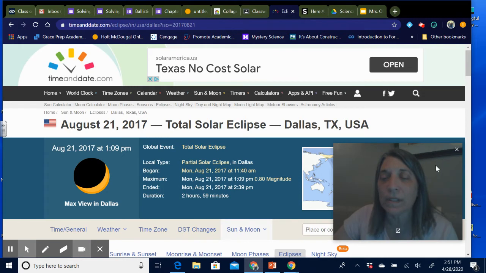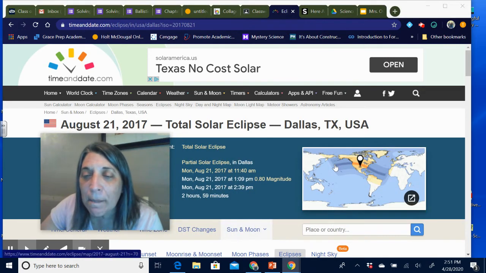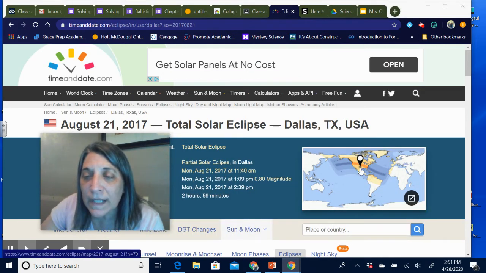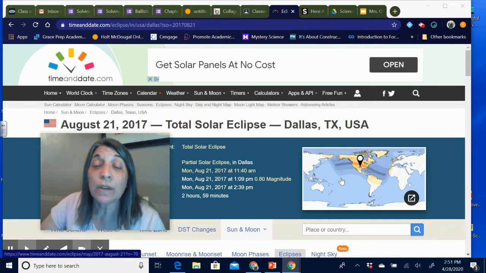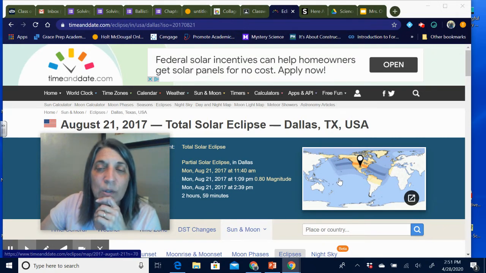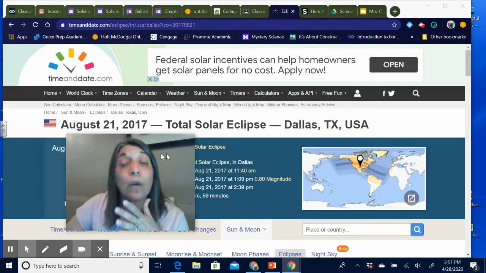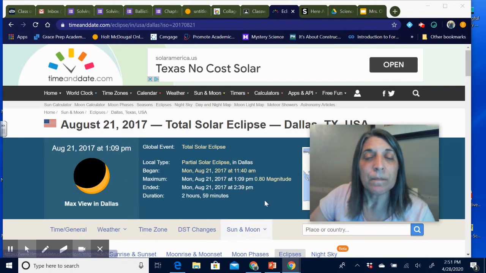The path of totality was, this is pretty cool because you can see the map. This is where we are here in North Texas, and this little line right here is the path of totality. So you had to drive north. I forget what states it were. You can play around with this website and see where they actually saw it fully.